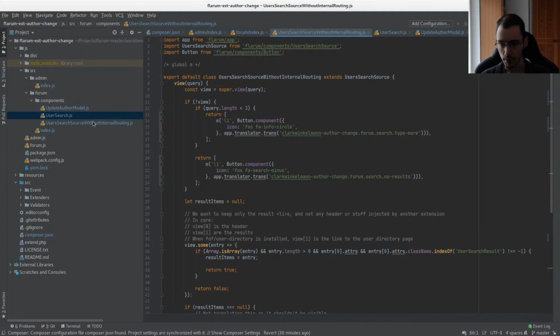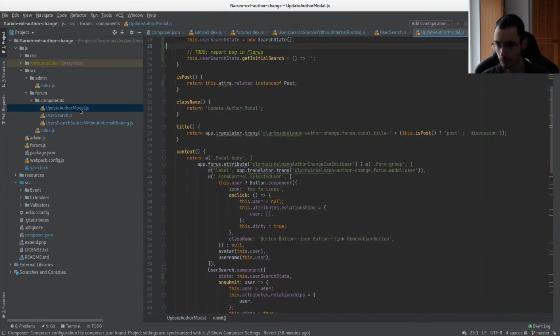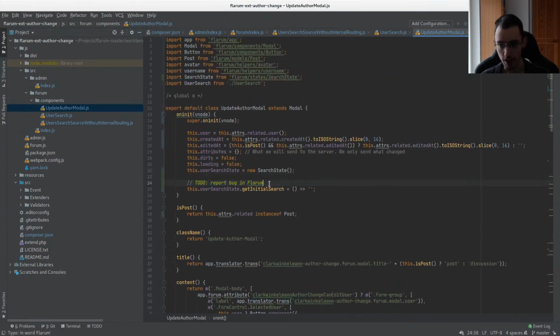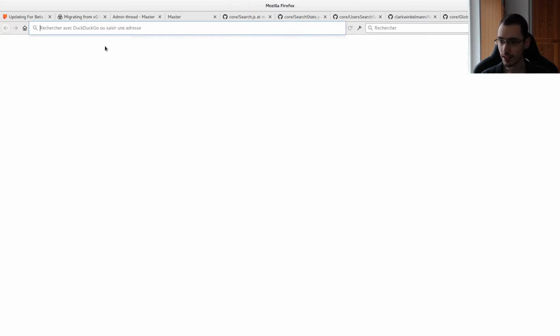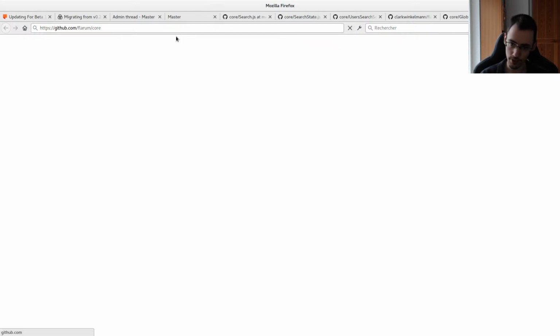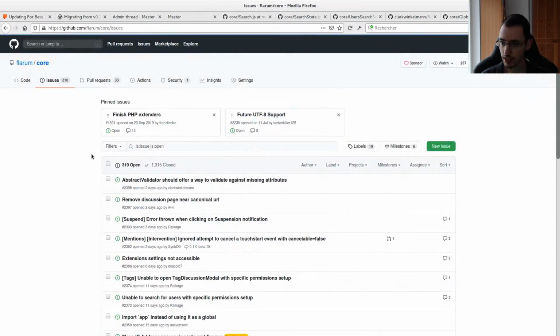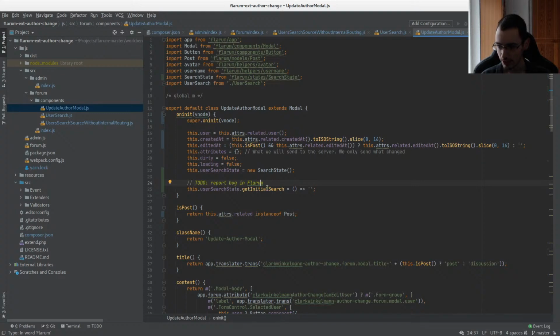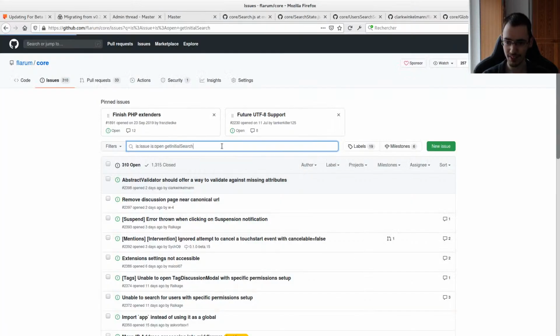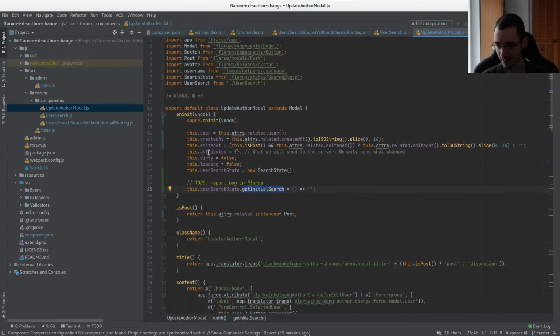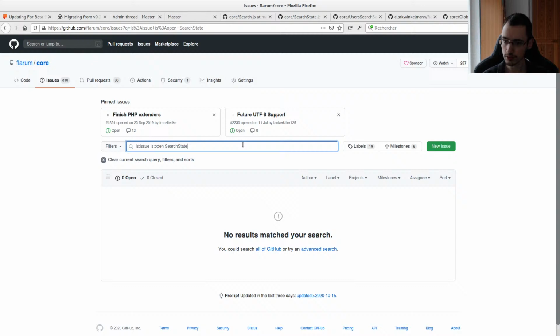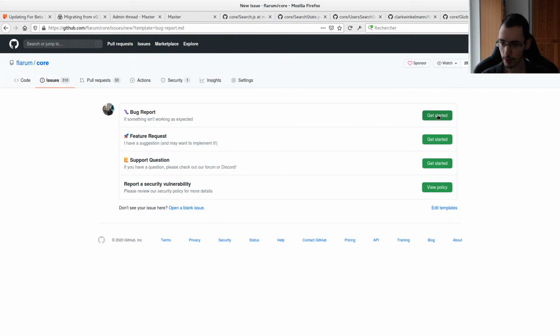Does everything work? Oh yeah, we had the problem. We had the report to make. Report bug in Flarum. So I will create the bug now. That way I can put the issue number inside of my code. So let's take a look at this. Let's do it. Let's go to GitHub issues. Next we will check if someone reported it. Very unlikely, but okay, let's make a new issue, bug report.